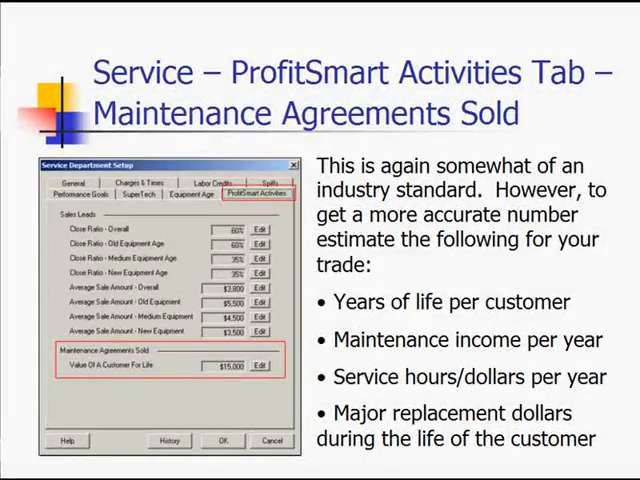The last thing under Profit Smart Activities in the red box at the bottom is entitled Maintenance Agreement Sold, Value of a Customer for Life. Now it may seem a little odd why we're putting the value of a customer for life under the title Maintenance Agreement Sold. What we're talking about here is when you gain a maintenance agreement customer, these are the number of dollars your company is going to really get over the next several years, over the lifetime of that customer. Conversely, when you lose a customer, you've lost those dollars.